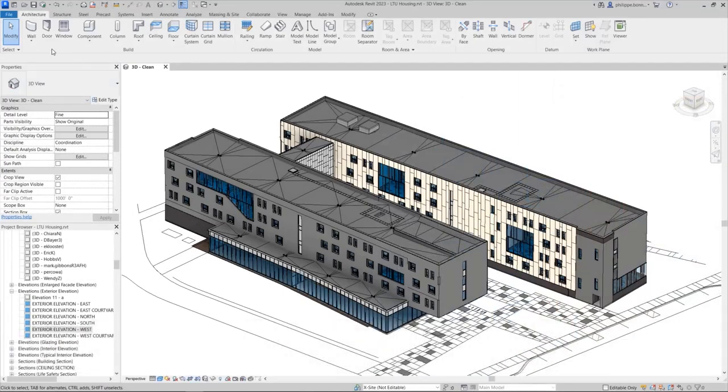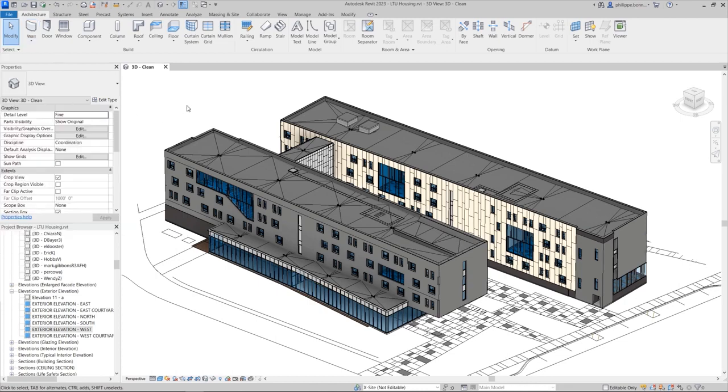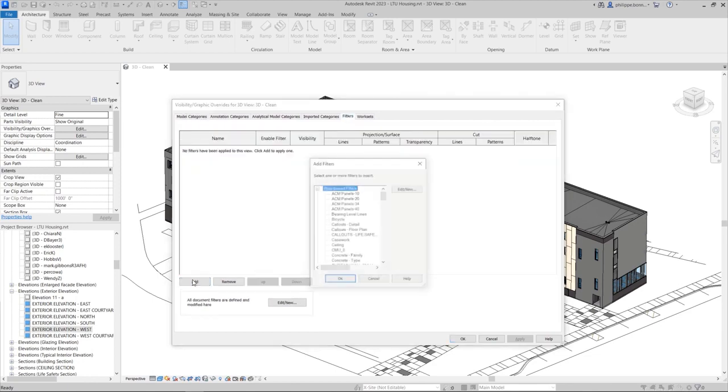When modeling walls in Revit, the Sweep tool is used to add decorative horizontal or vertical projections such as baseboards, cornices, parapet caps, etc. By default, these elements inherit their graphical appearance from the walls to which they are hosted.